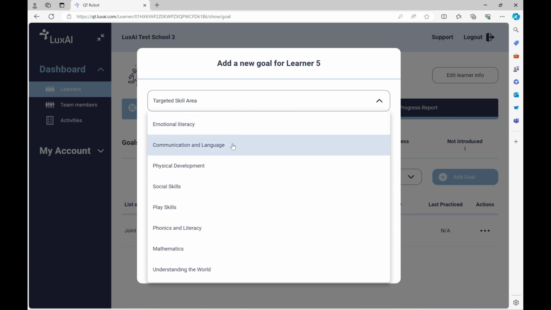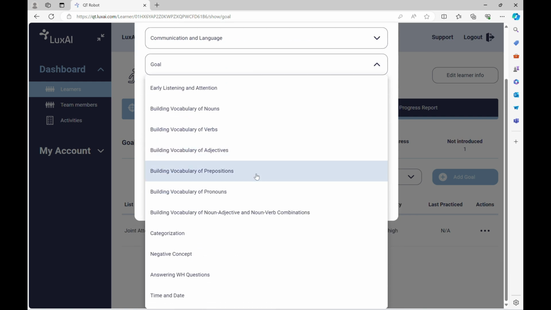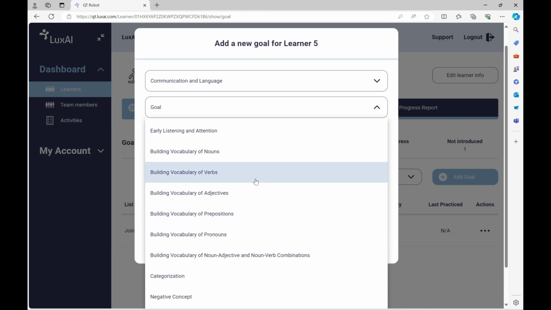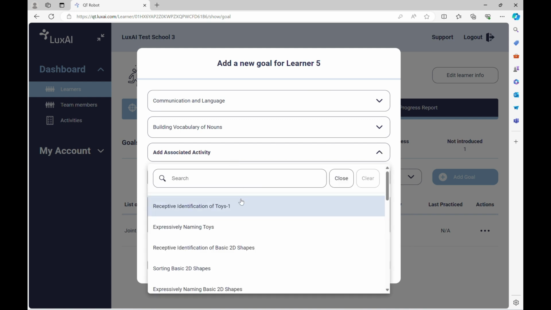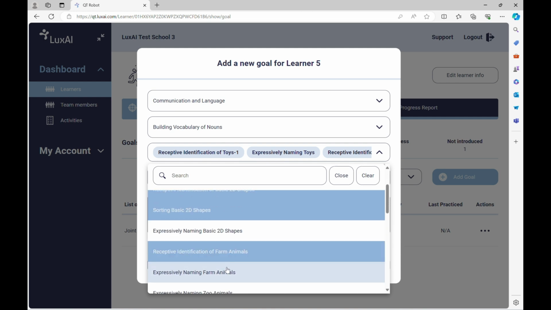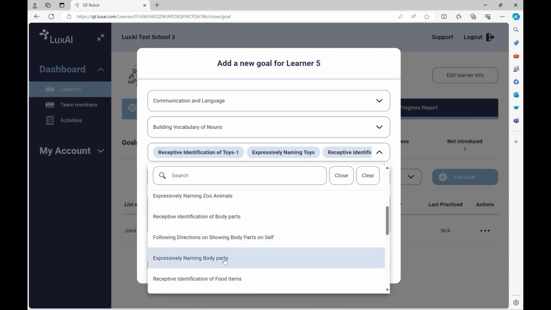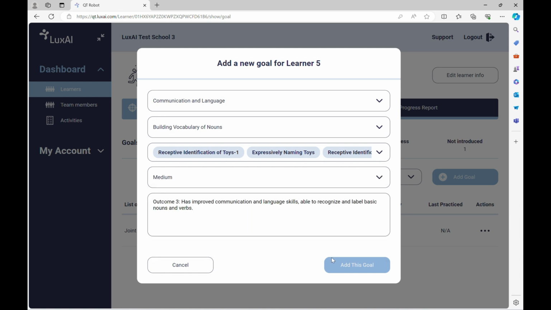Click Add Goal, select Communication and Language from the drop-down list of skills, and by clicking on the goals, you can quickly view the subcategories of speech and language activities. I will select Building Vocabulary of Nouns, which corresponds well with the learner's IEP. Now, we can add multiple activities covering this skill area from the list of QTrobot activities. Once done, click Add this goal, and the educational goal is added to your student's profile.